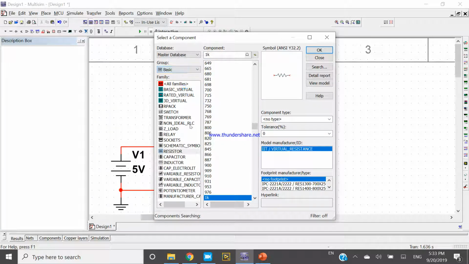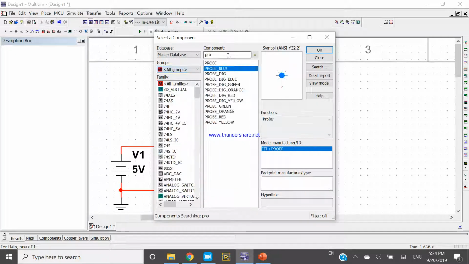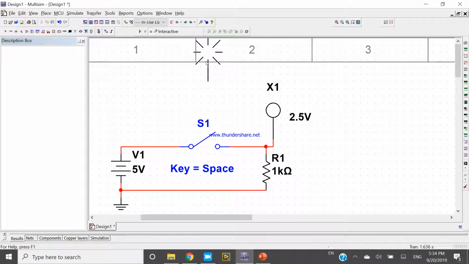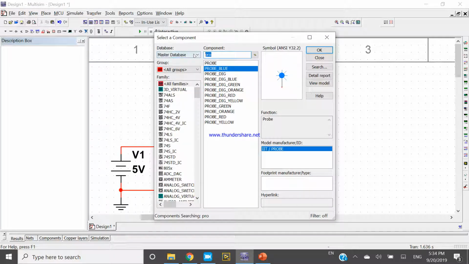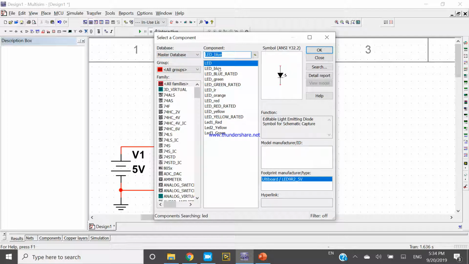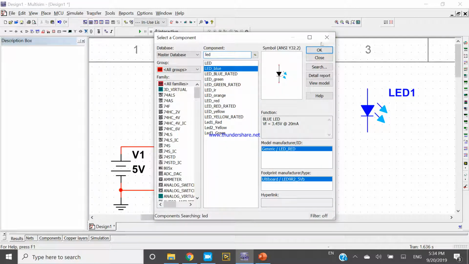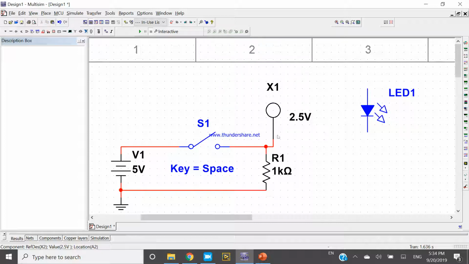place it here. Come to the basic, and I think we can search LED. Okay, we cannot search LED. Now press LED, blue LED. Take the blue LED, delete this one. Now I am going to connect this LED with this, and copy the ground, place it here, rotate, and place this LED, connect this LED like this.